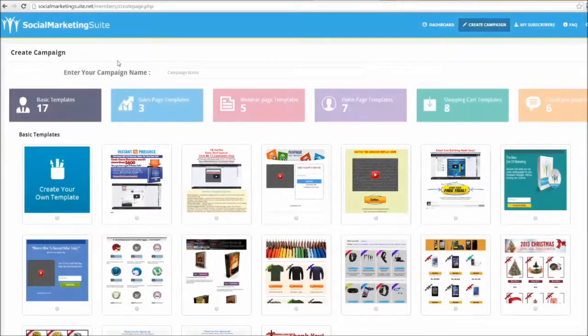Now we'll come back to the dashboard in a minute, but what I'm going to do is come over here and create a campaign. So now you see that we are on the campaign window, and the one that I want you to pay special attention to is this gray box right here that says basic templates. You will receive 17 templates with the Social Marketing Suite.